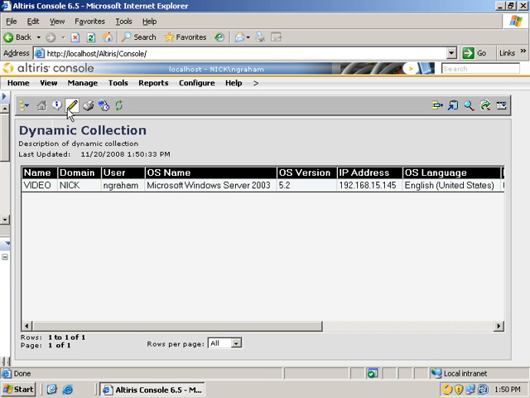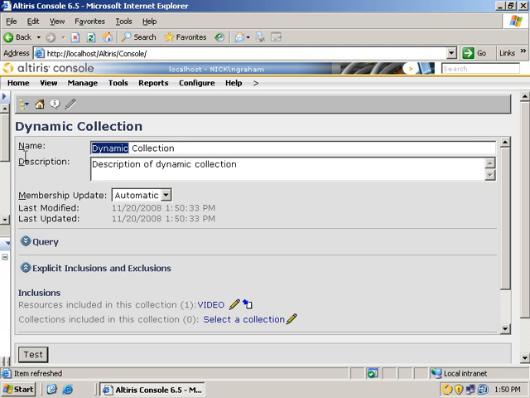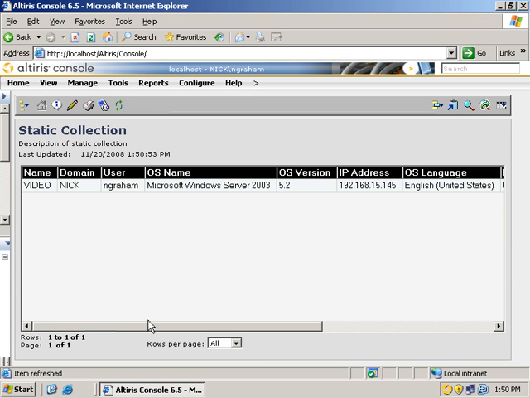Now I can change this as well. I need to go back up because obviously it's not a dynamic collection any longer. Change that to static and static. Click apply. And there you have it.